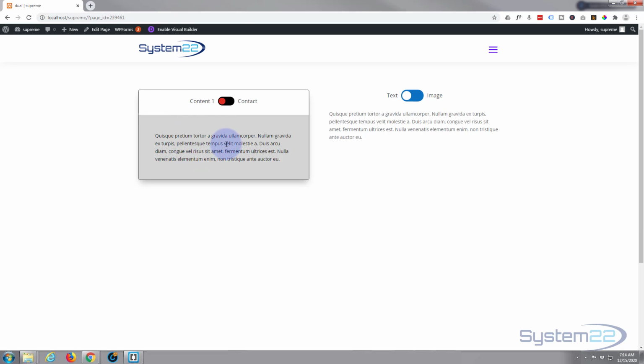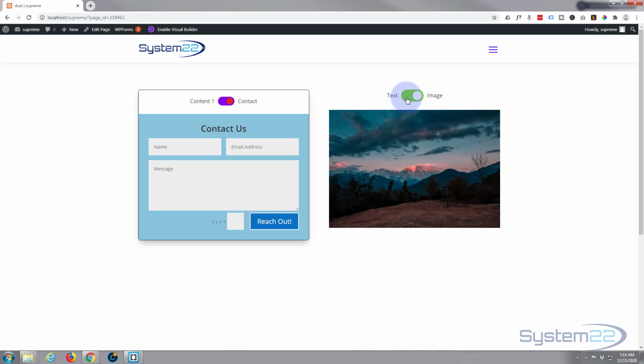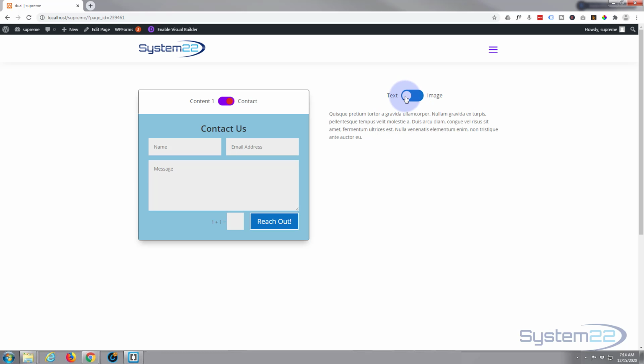And here I've just got a regular text module. I'm hitting the switch and it's popping up a contact form from my library here. Over here we've just got some text, and when I hit the switch, it switches to an image. And they're great little features to have on your site. Really easy to do. So let's get started. I'll show you how to build these.